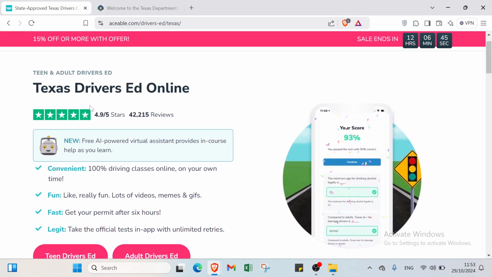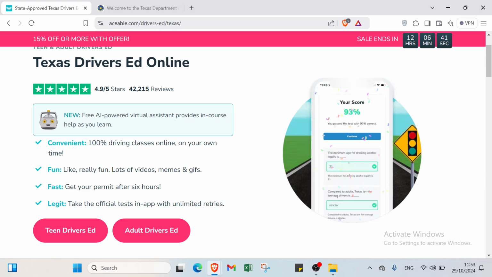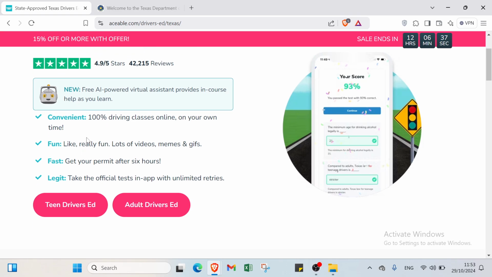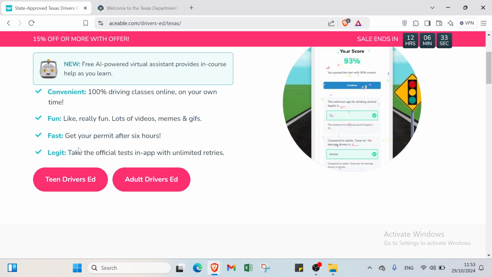Here we have firstly Texas drivers ed online. We have convenient 100% online driving classes on your own time. Then we have fun, a really fun load of videos, memes, and gifs. Then we have fast, get your permit after 6 hours. Then we have legit, take the official tests and application with a limited retake. You just have to select whether you want teens drivers ed or adults drivers ed.